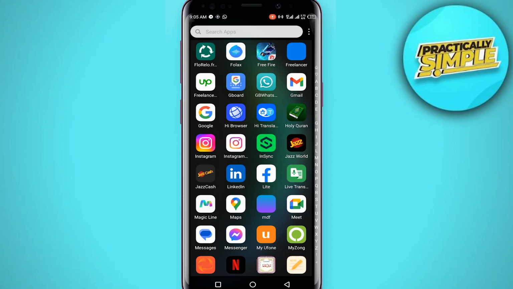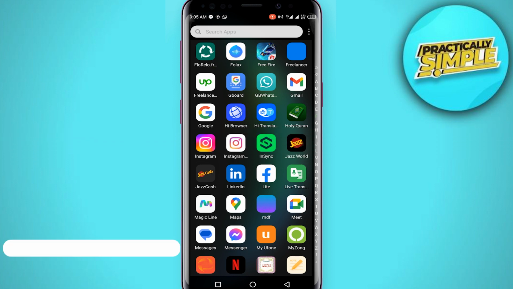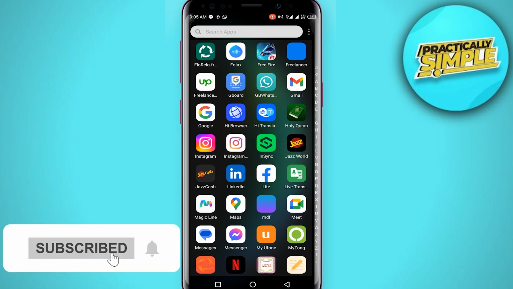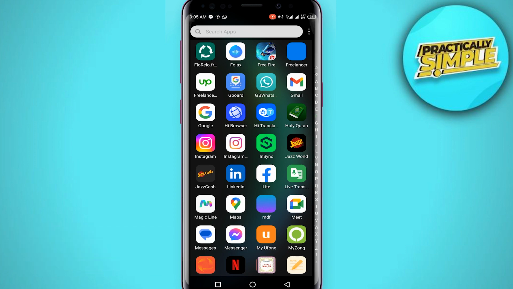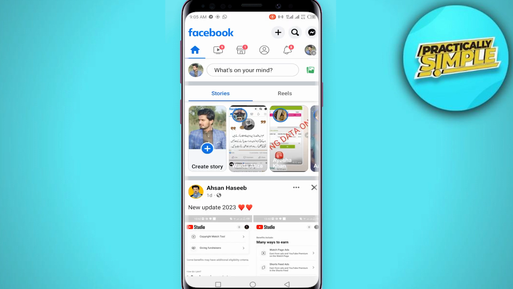In today's video, I'm going to show you how to recover deleted messages on Messenger. So first, make sure that you are connected to the internet. Once connected, what you need to do is simply go and open your Facebook application on your mobile. So we want to recover the deleted messages, we need to go and open the Facebook app.